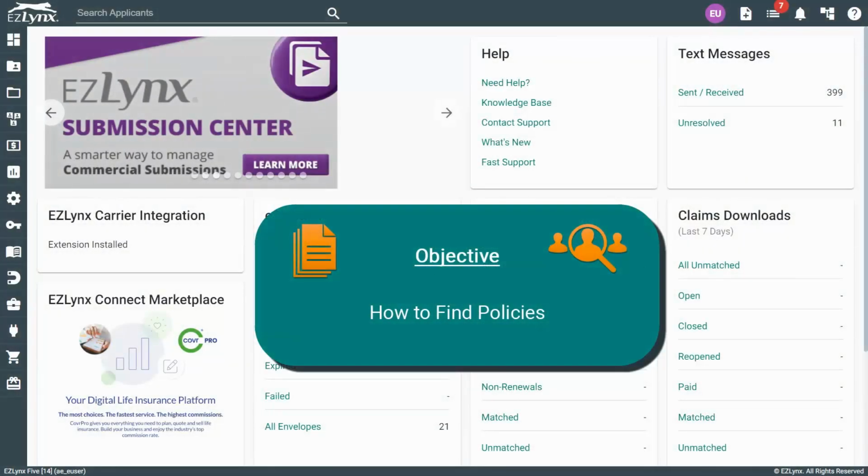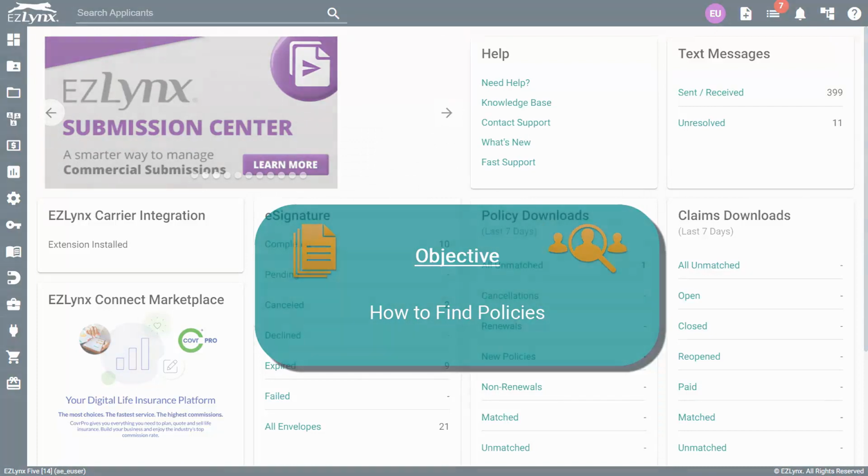Welcome to the Finding and Managing Policies series in EZLynx. In this course, you will learn how to find policies that are already in EZLynx and how to navigate the management system. So, let's get started.